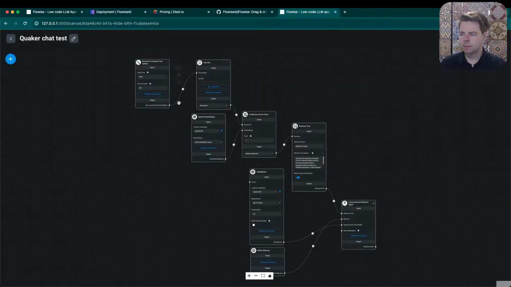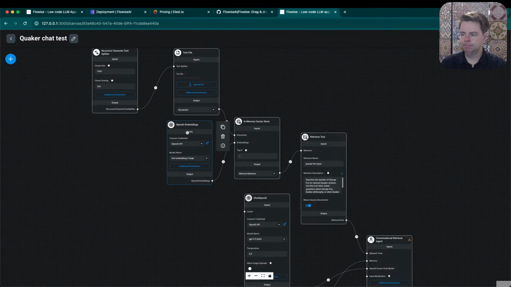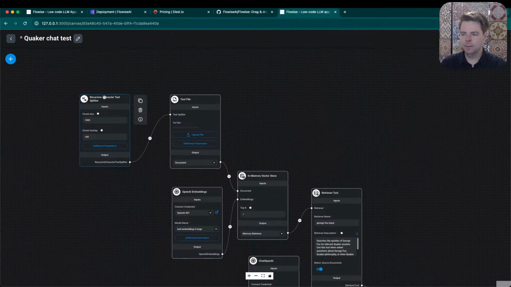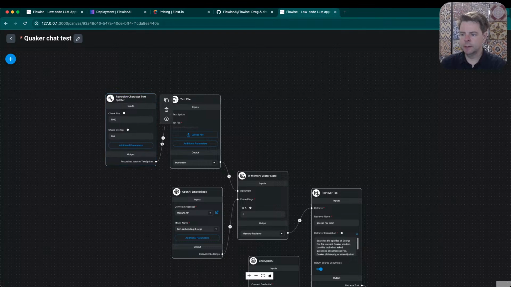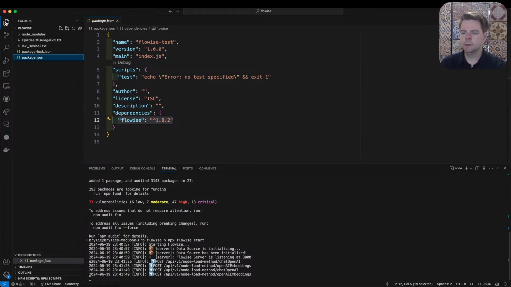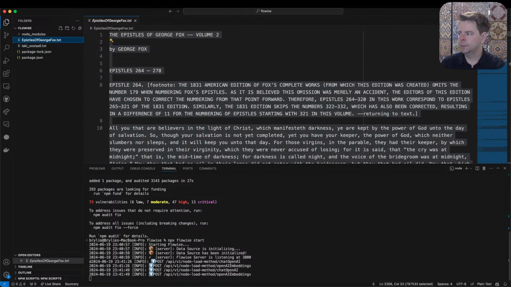So yeah, let's just get familiar with this. Here's the previous FlowiseAI build. And I like their interface. It's very clean, aesthetic, and there are very intuitive ways of interacting with the graph. So I put a text splitter in here, and I loaded this text file in here, the Epistles of George Fox. And it's essentially a really big text file.